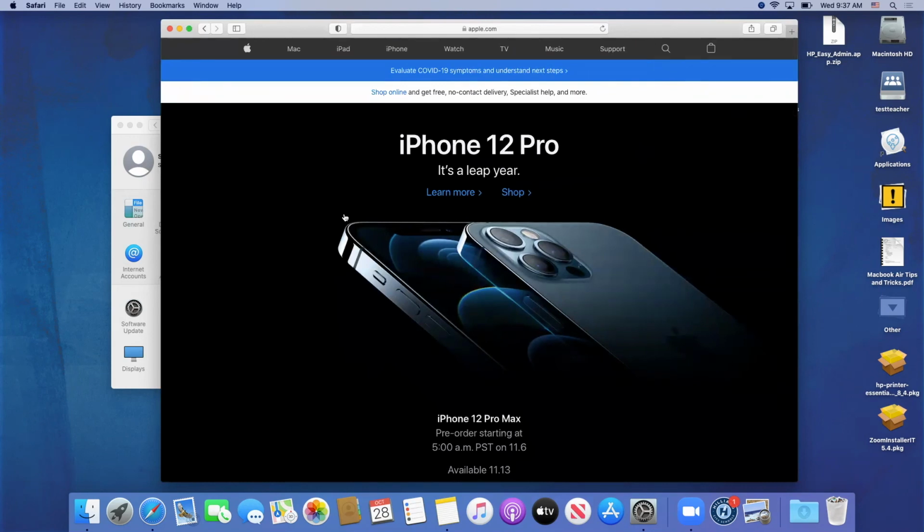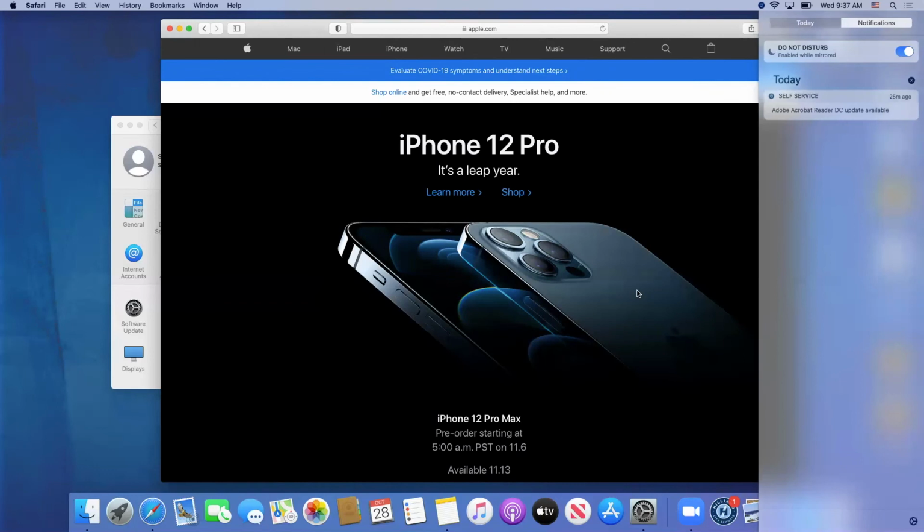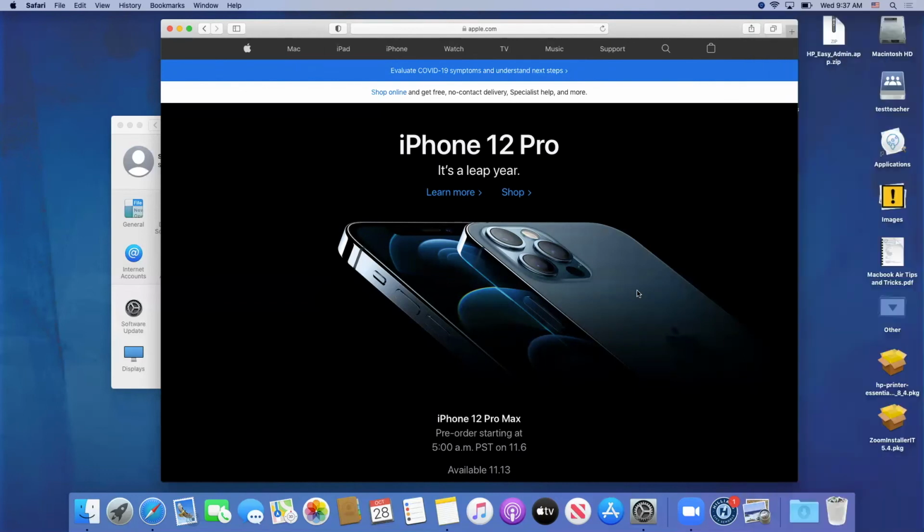Another nice feature is, we like notifications. We know notifications are up here in the top right corner. If you want to open notifications up without having to go up to the top right corner, you take two fingers on the right-hand side of your trackpad and just swipe to the left, and notifications will open right up. If you want to get rid of it, two fingers swipe to the right, and that gets rid of it.